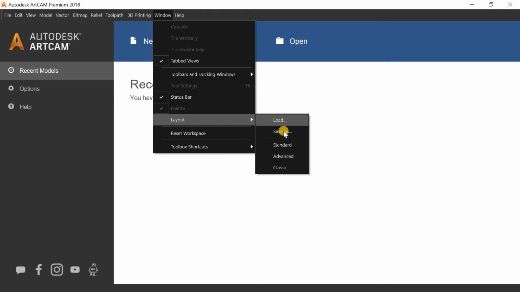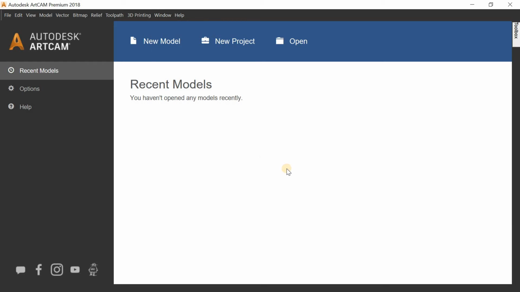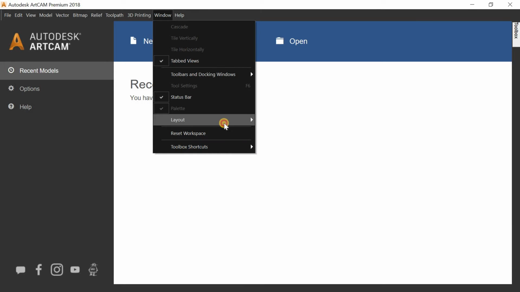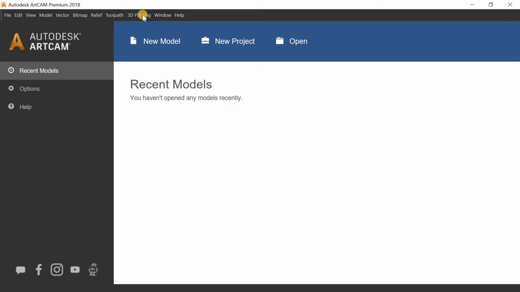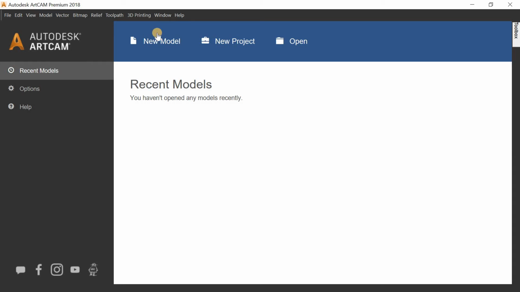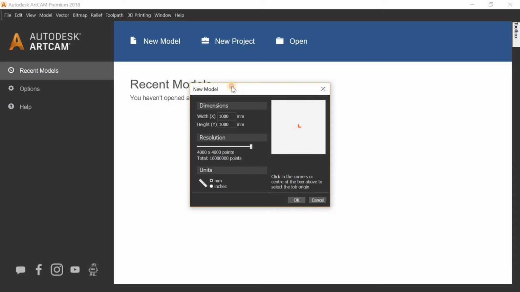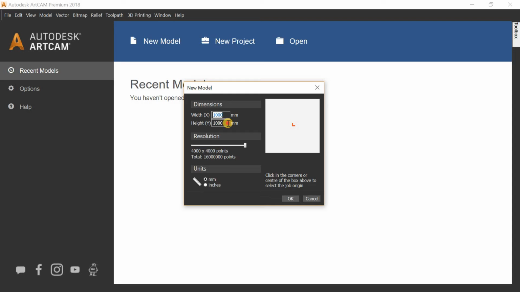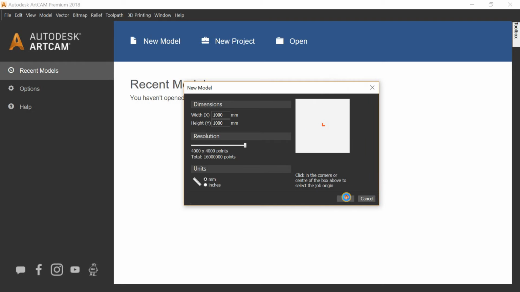When you come to the layout, this is the classic layout I am in right now. You can click on the standard one and different kinds. I would prefer to use the classic one. Now when I click on new model, you can adjust your sheet width and height. You can change the resolution. You can change the units. You can change the origin where you want to put it: top right, top left, center. And I want to hit OK.